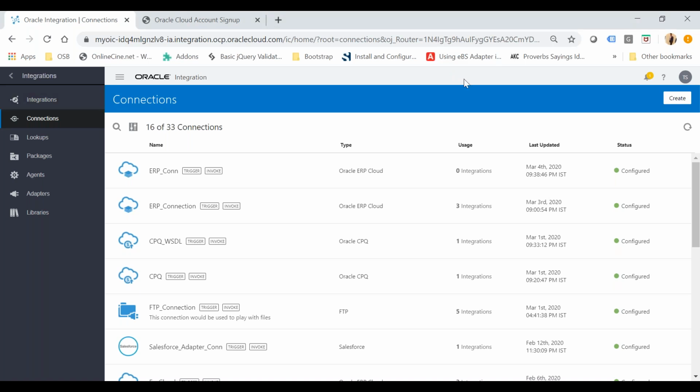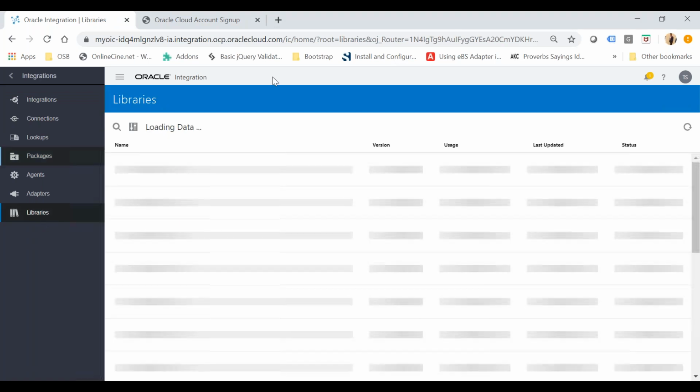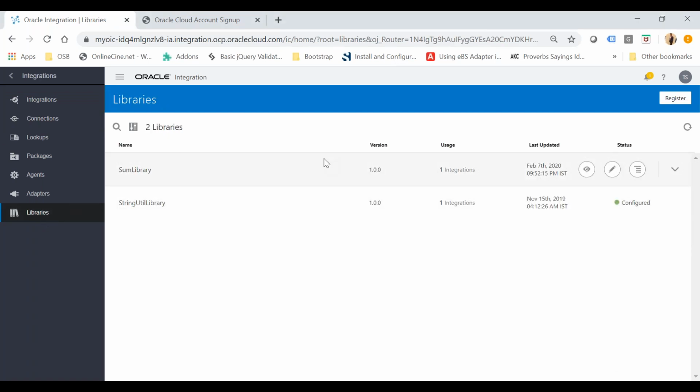Okay. Can you please tell me more on the libraries section? We can include only the JavaScript. So library is basically used to register JavaScript functions which can be used in your integration. As of now, I'm just telling you the navigations, but when we go into details, I will give you the use case of libraries and when to use the library. Okay.